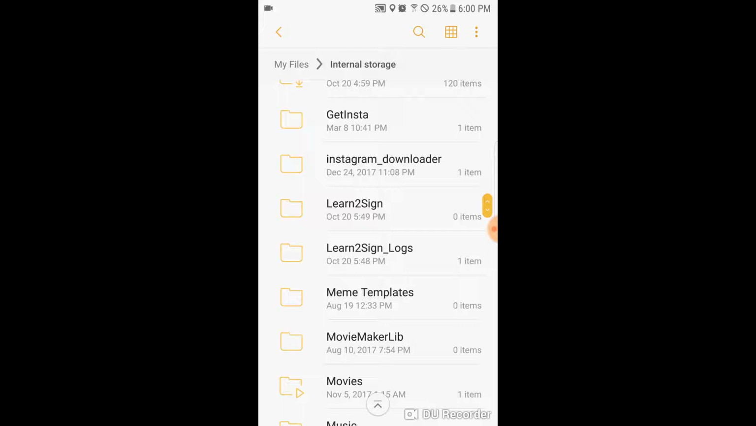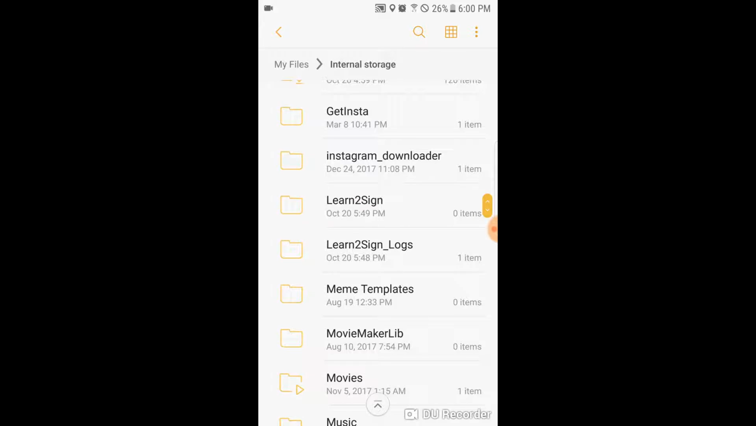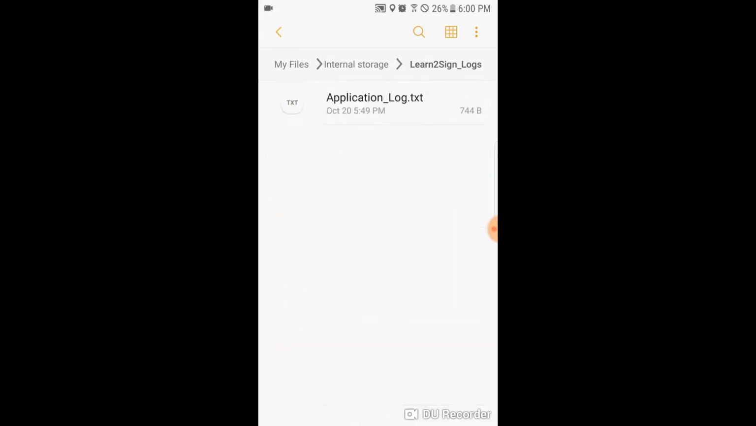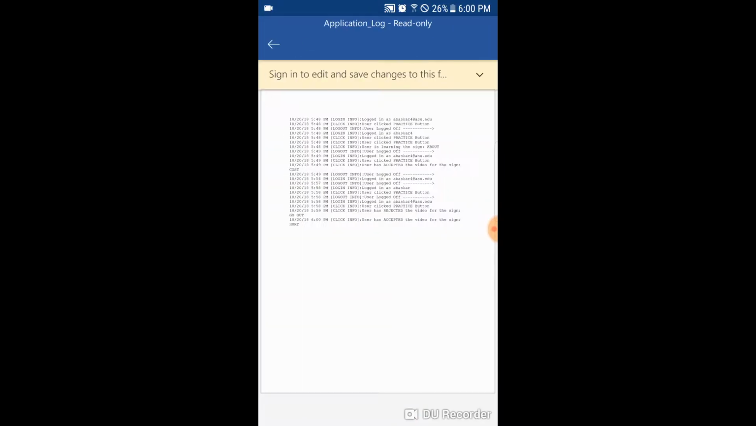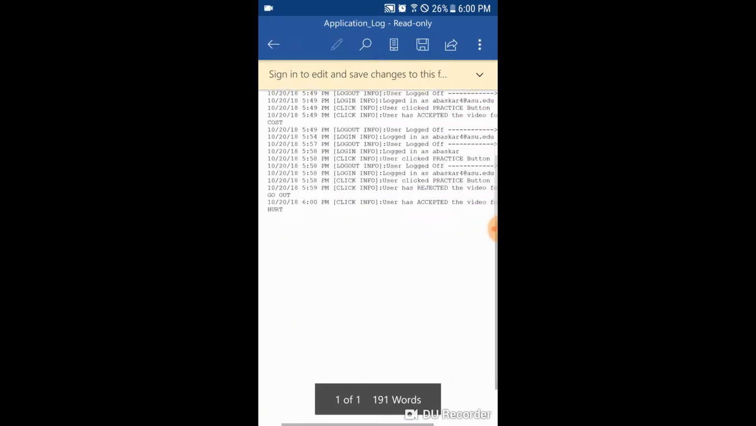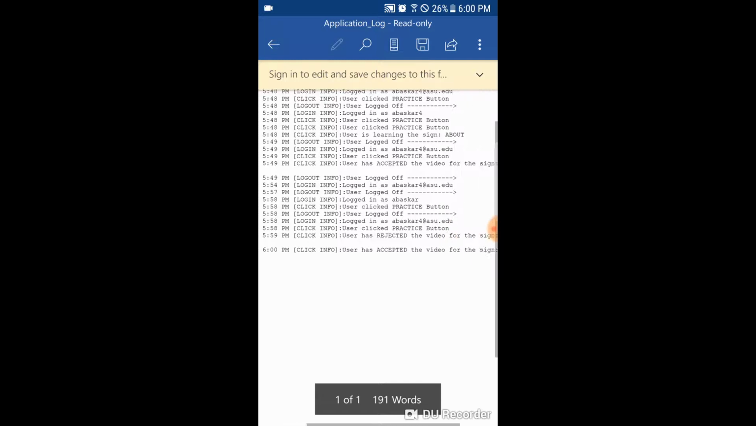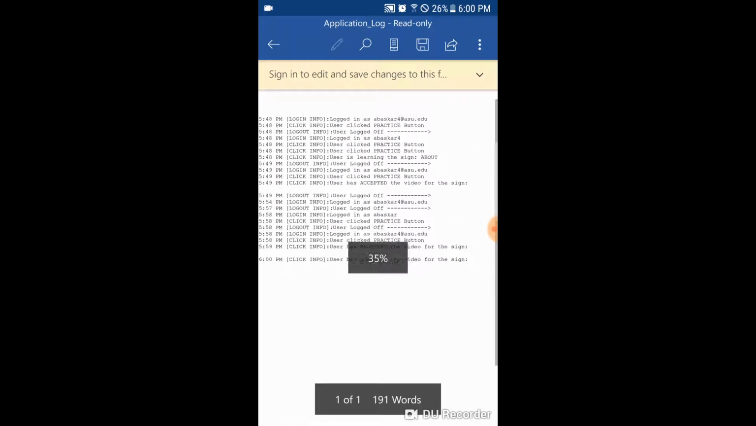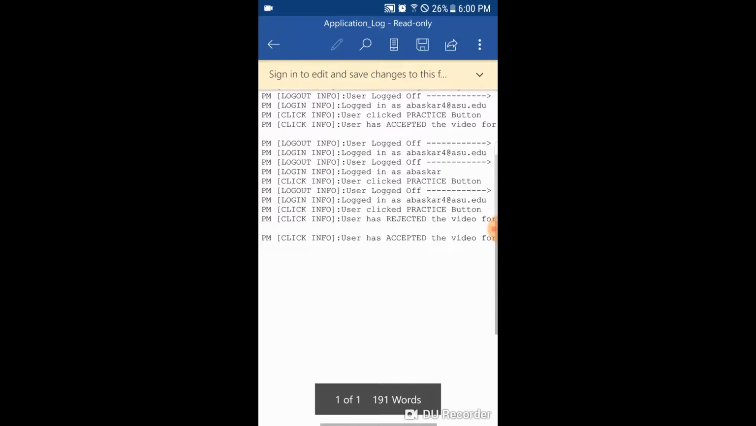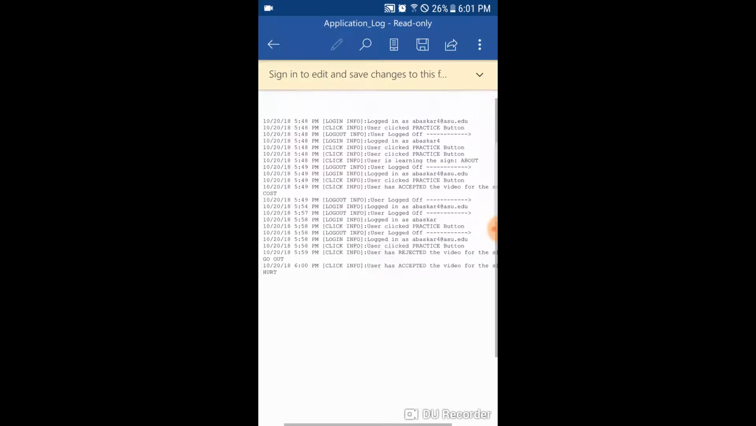These interactions between practice and learn are recorded in the application logs. The application creates the logs in internal storage under the folder called learn to sign underscore logs. Let's see the logs created by the interaction we have just done. In this case, the user has rejected a video first and then accepted a video, which I have highlighted here on the screen.